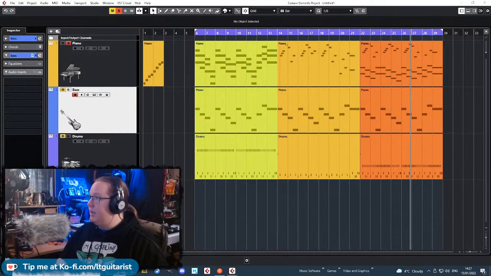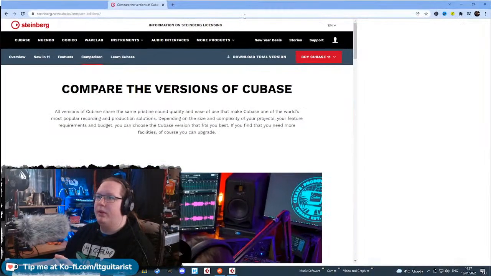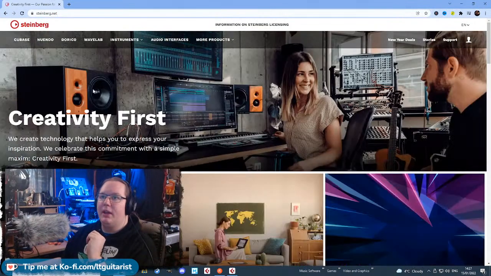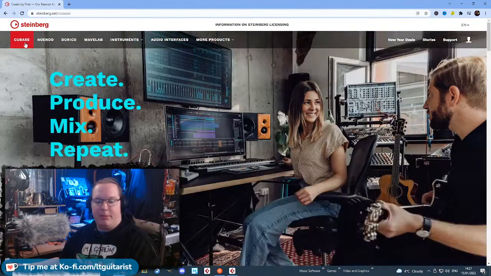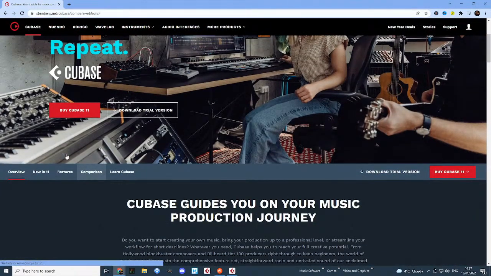Let's take a little look actually. If we go to Steinberg.net, click on Cubase, is there something where we can compare versions? Yes, there is. So Steinberg.net, click on the Cubase at the top. I'm going to get rid of my face for the moment. And then scroll down, comparison.